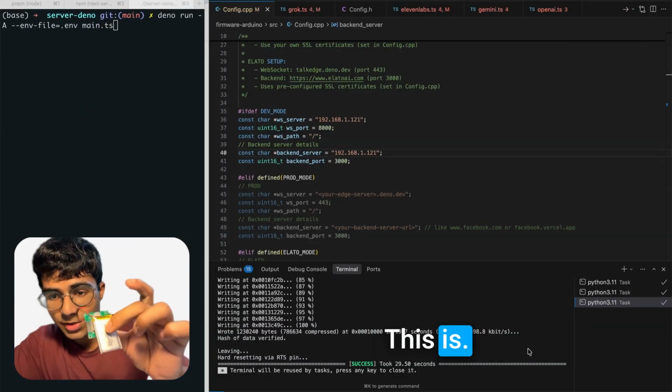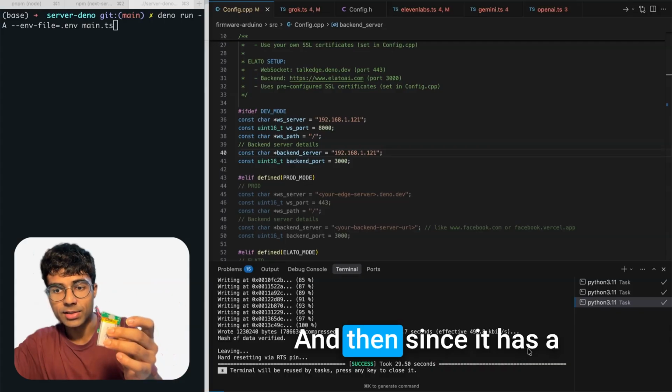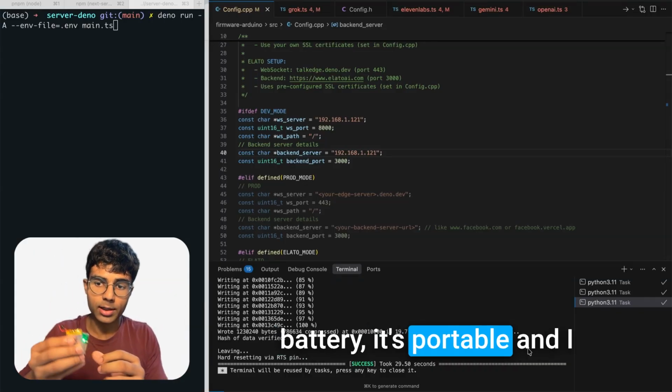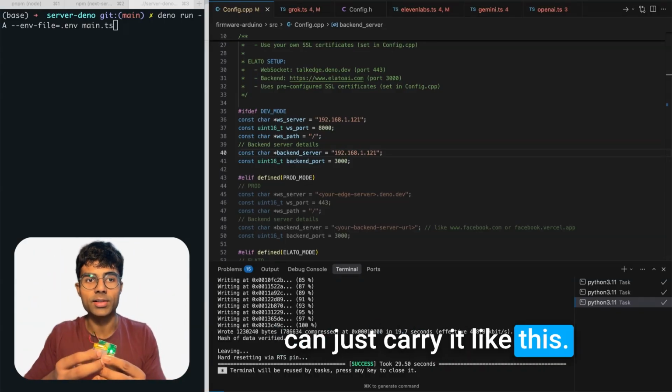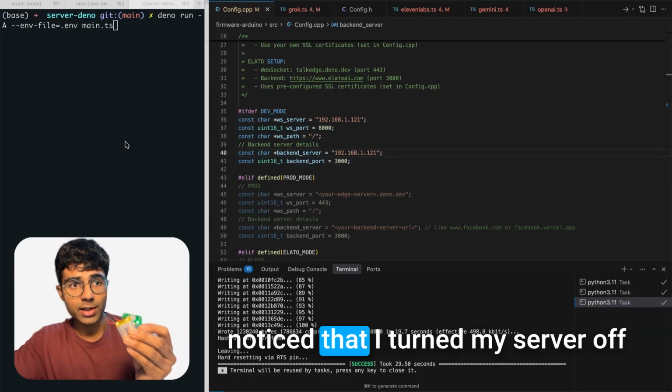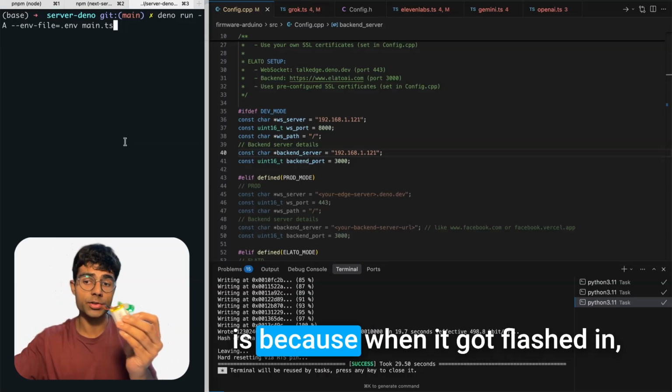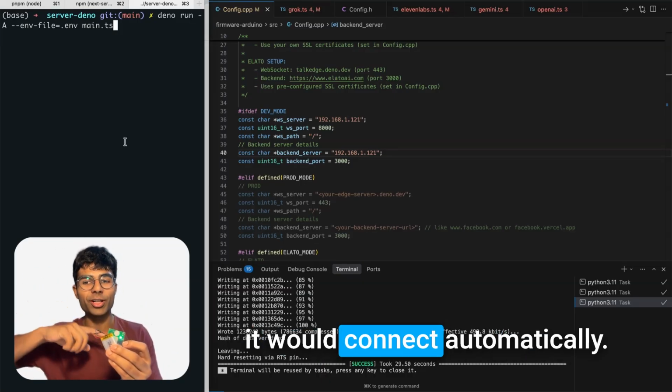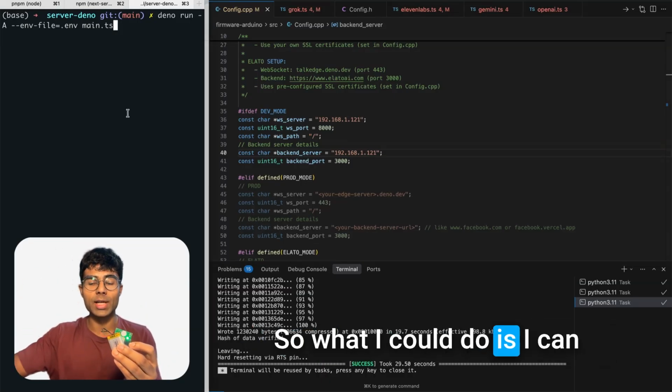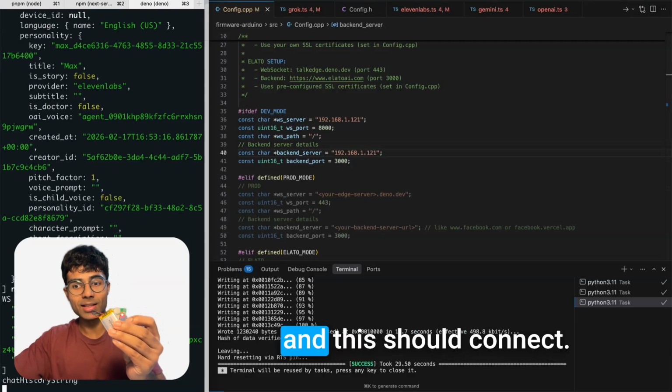So amazing. This is flashed already, and then since it has a battery, it's portable, and I can just carry it like this. You might have noticed that I turned my server off. It's because when it got flashed in, it would connect automatically. So what I could do is I can just turn the server on and this should connect.